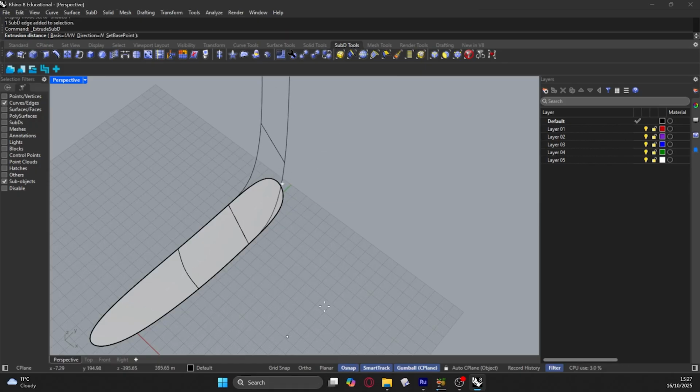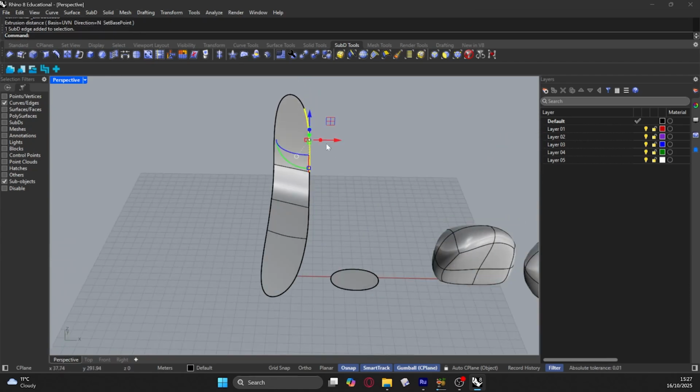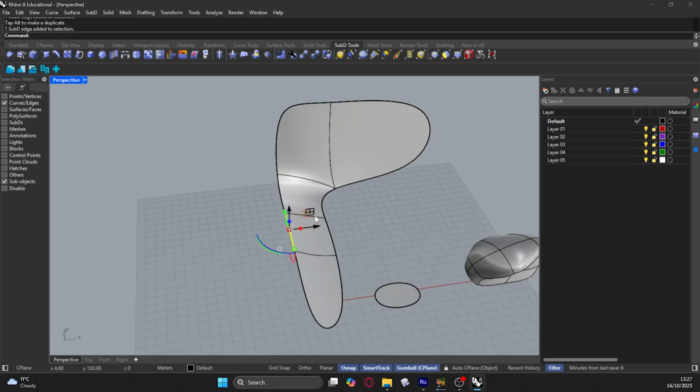It's now constraining it in one direction, so I can change that here. So it's changing it using the UV, a normal direction. It's going in the normal direction right now, which is normal to the surface, and you see that that's what's happening. I can select this edge and either hold control and drag that out, or use the extrude command. I can change the direction as well if I want to go in the V direction.